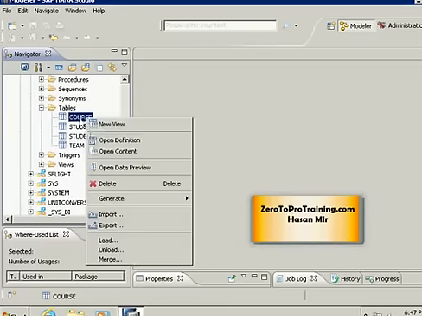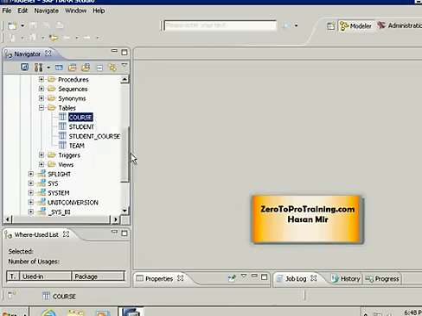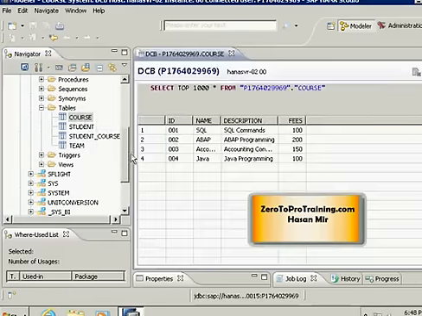So if I right click on this course table and click on open content, this will give me the data in this table. So right now there is no column dictating whether this is an online course or not. So maybe we can create a column here. If it's marked as yes, then that means this is an online course, otherwise this is an instructor-led course.